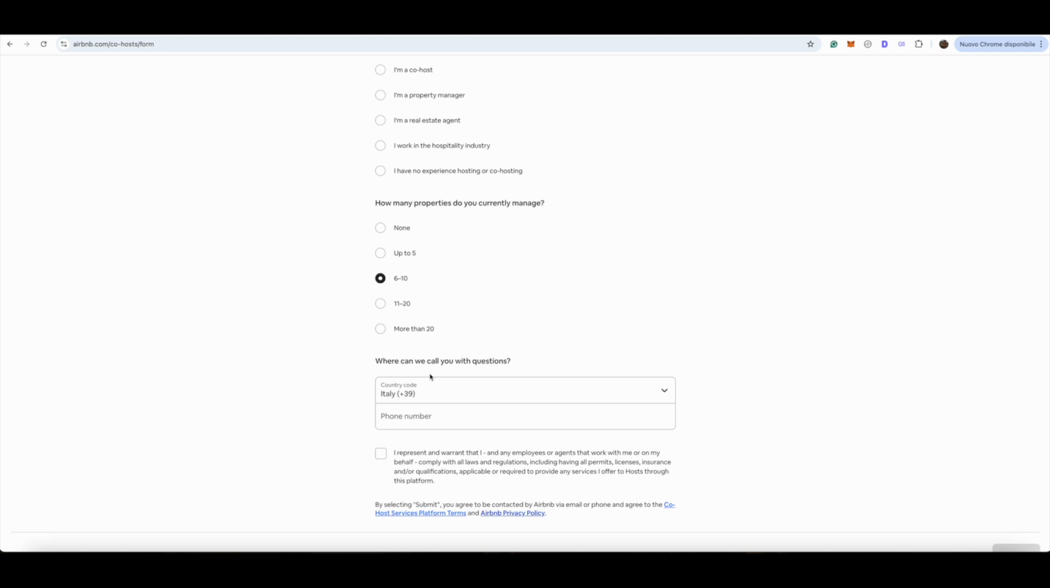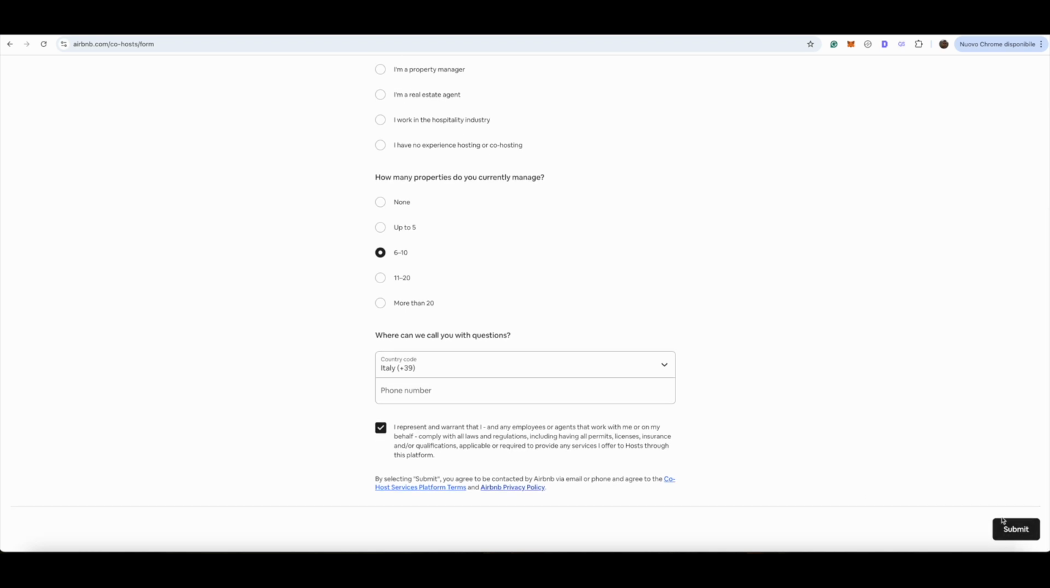Then you have to add your phone number. You select the country code and enter your phone number here. You have to tick this box: I represent and warrant that I comply with all the laws and regulations, and so on. Then scroll down and click on Submit here at the bottom right.